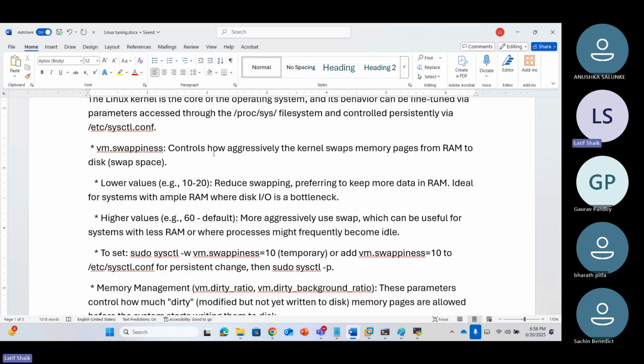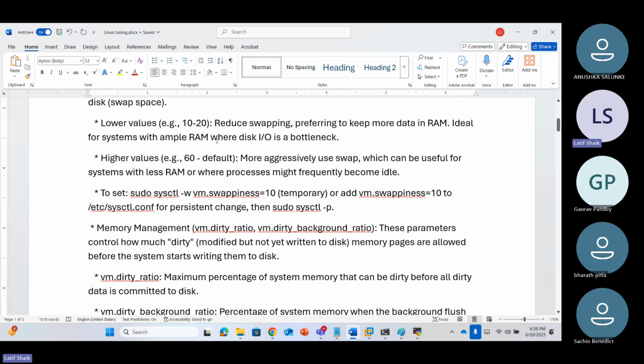If you give a lower value, it means an ideal system with ample RAM: reduce swapping and keep more data in the RAM. More data in RAM means it is given faster to your CPU, so delay reduces. Higher means more aggressive use of swap, so it uses more swap than RAM. That is higher than 60. The default is 60 only. Okay.